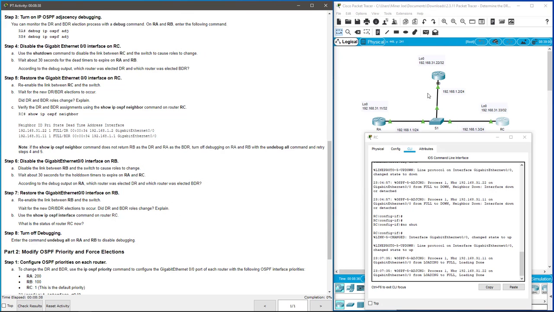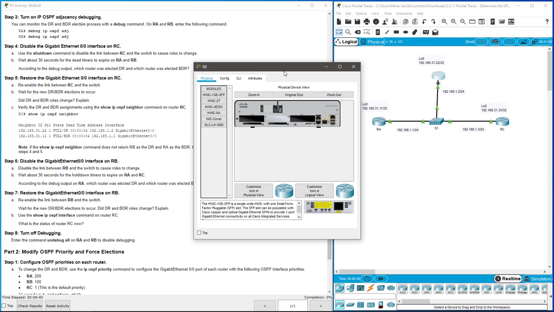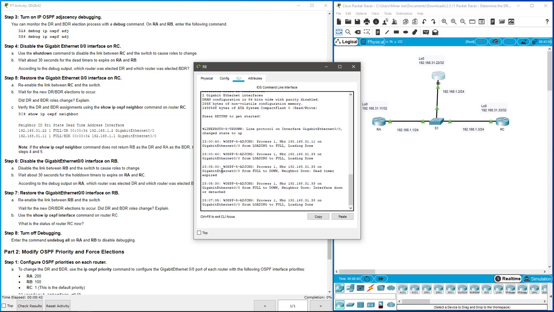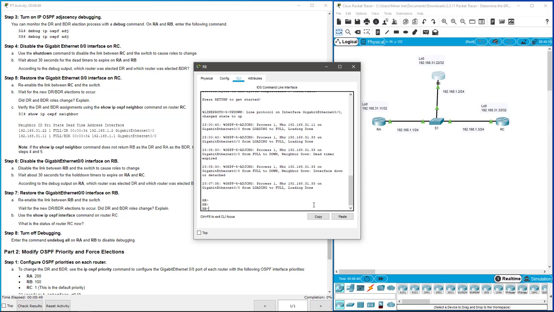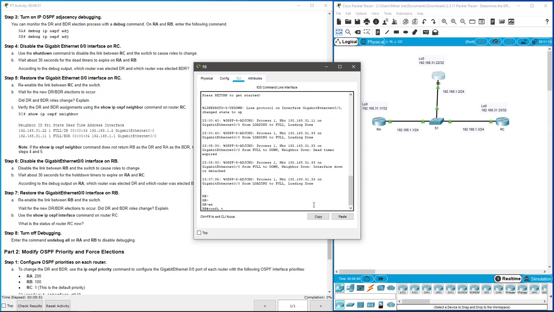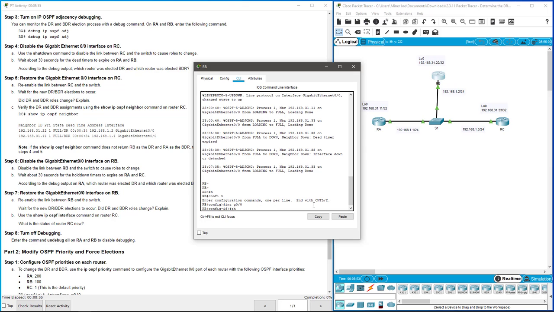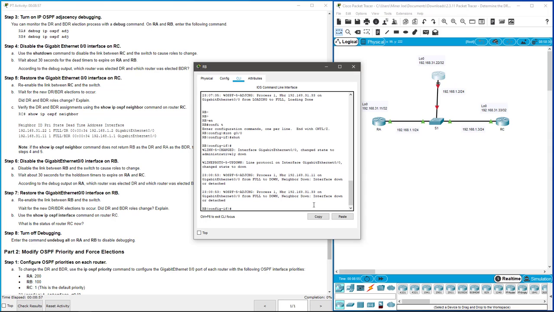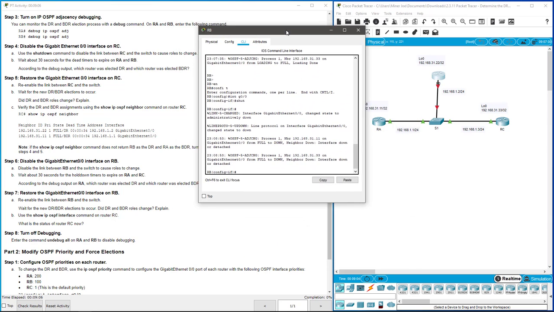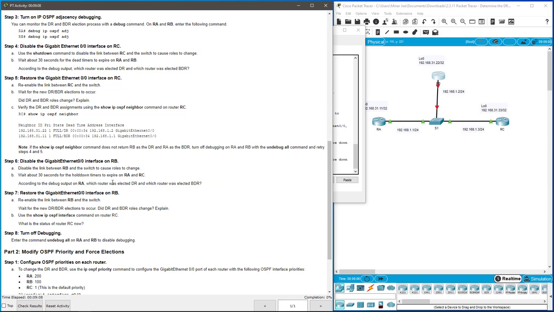So if we minimize this one, let's take a look at B. We're on B. We're going to disable the link between B and the switch to cause the roles to change again. Interface G0/0, and we'll do a shut on this. Now that was our designated router. So what should happen? A should become the designated router, and C should become the backup designated router. Let's see what happens here.